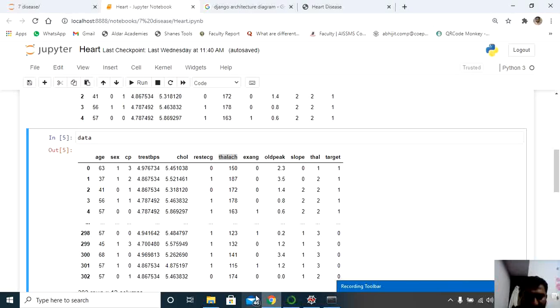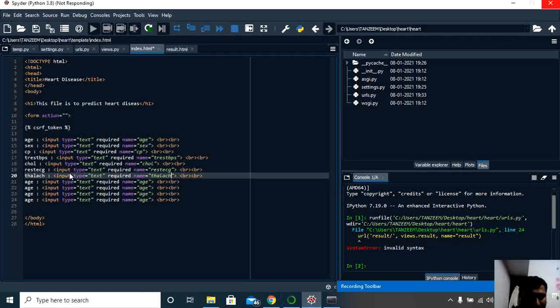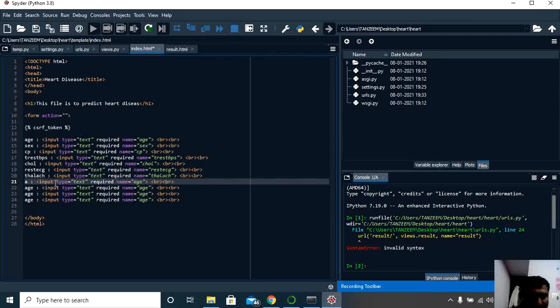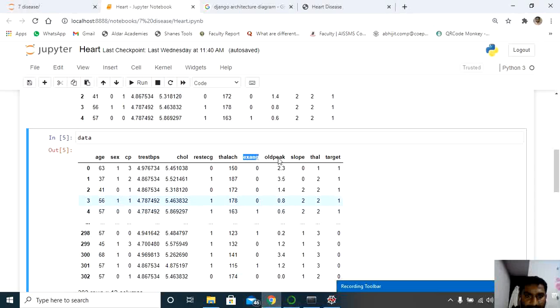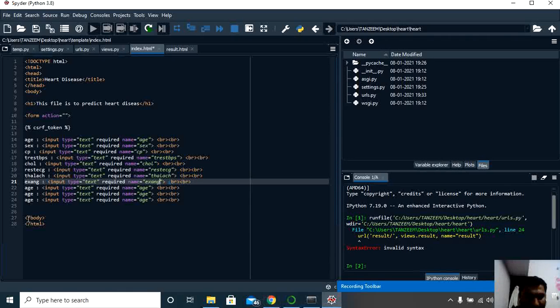The same way we have to do it for all the parameters available inside my Jupyter notebook. Because I created the model using all those parameters, it's mandatory to pass all of them before classifying the data using the random forest classifier. Next we need oldpeak. Obviously I'm going to have oldpeak now. Give the same name here also, oldpeak.